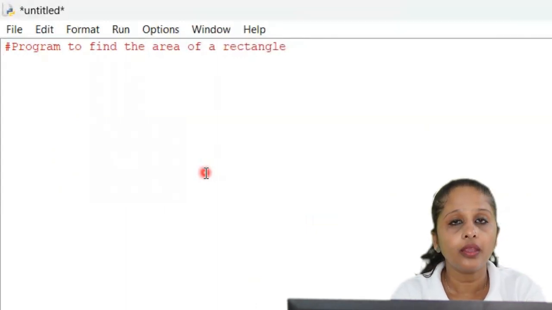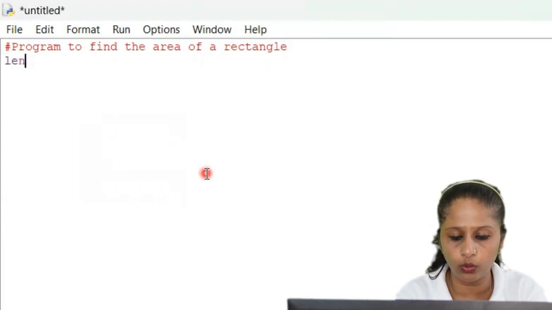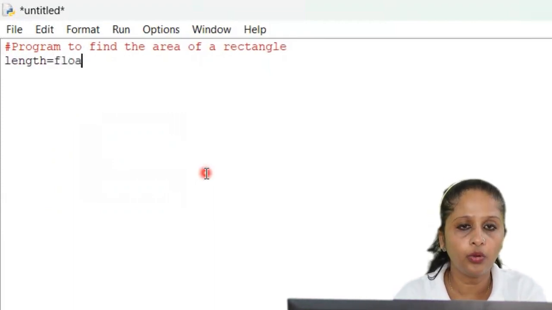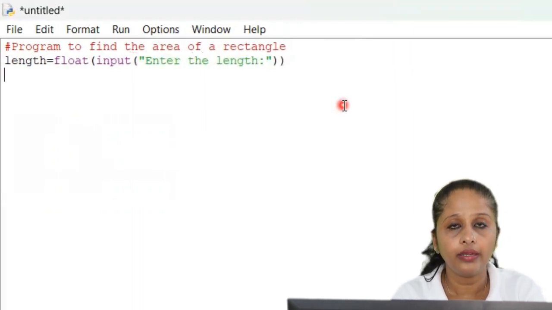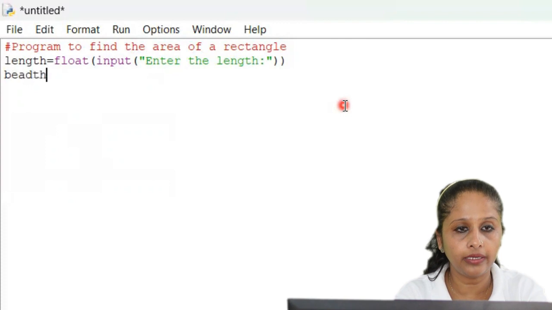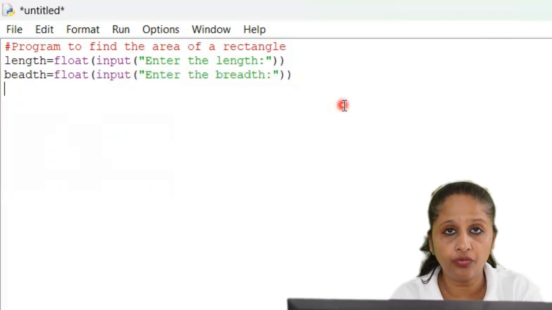So here we have to input length and breadth. I am giving length is equal to float, input, enter the length. And the second one is breadth. Breadth is equal to float, input, enter the breadth. Now you have to find out the area.